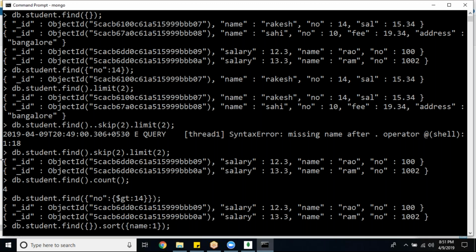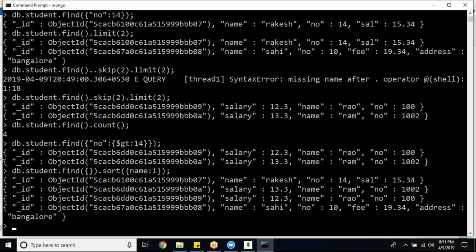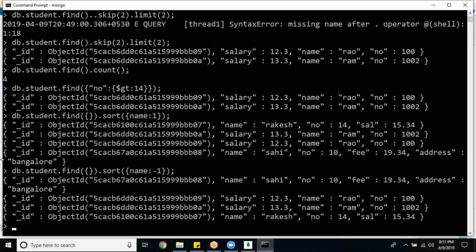See, if I need to retrieve the details based on the name in ascending order, name sort: name 1, in the sense, it will be ascending order. Name minus 1, in the sense, it will be descending order. Okay. Got my point, right? Any doubts so far?